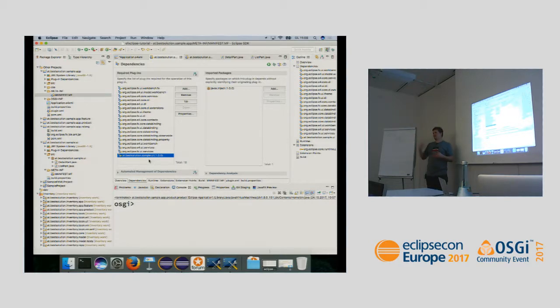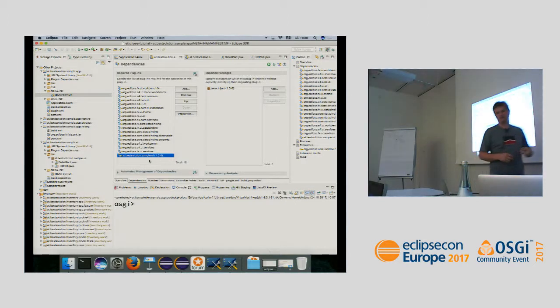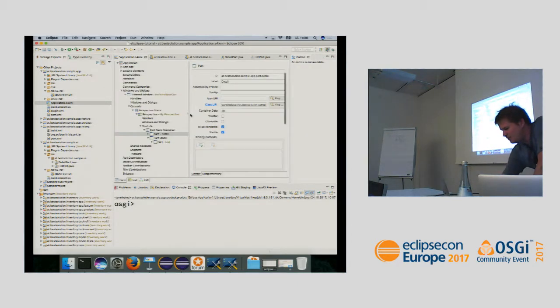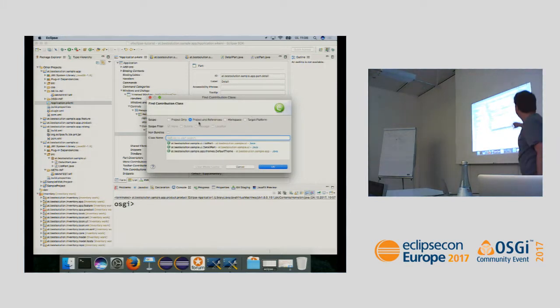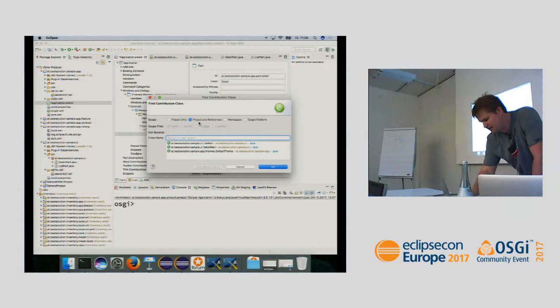So I'd say if there is no package version and the bundle has a version, it's better to use require bundle. For stuff like JavaFX or javax.inject or OSGi stuff, if you have to reference it, you could use import package because they are correctly versioning stuff. Okay, in your application, then you go to class URI, click the find button, check here project and references, and select the detail part.